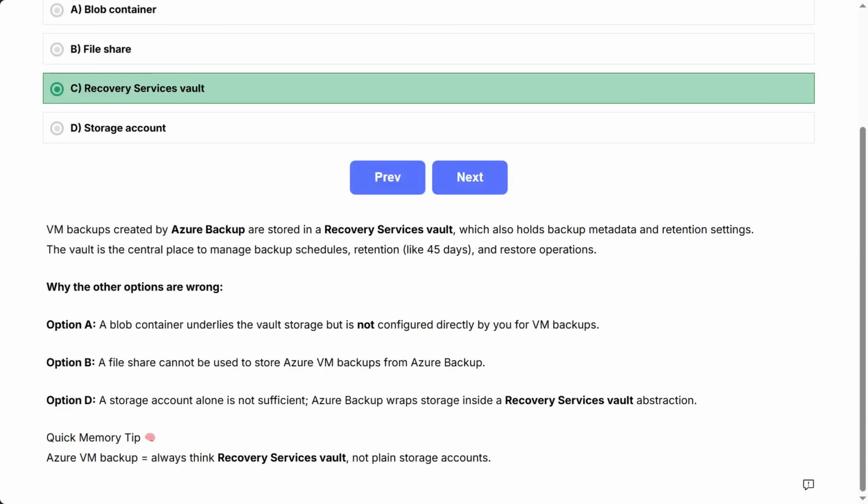Why the other options are wrong? Option A. A blob container underlies the vault storage but is not configured directly by you for VM backups. Option B. A file share cannot be used to store Azure VM backups from Azure Backup. Option D. A storage account alone is not sufficient. Azure Backup wraps storage inside a Recovery Services Vault abstraction. Quick memory tip. Azure VM Backup equals always think Recovery Services Vault, not plain storage accounts.